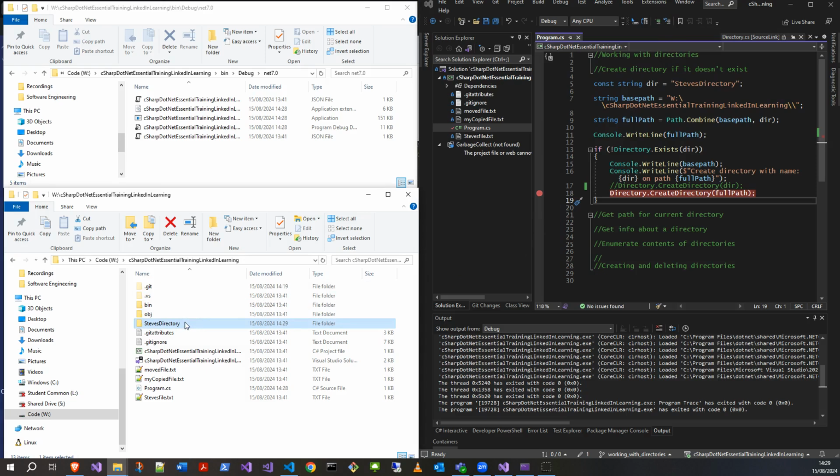So just a quick tip on working with directories. If you think it's going to create it in the directory you're in, even though it looks like you're going to the top level project folder, it'll go in bin debug net when you're debugging. And instead use Path.Combine, give it the full path.